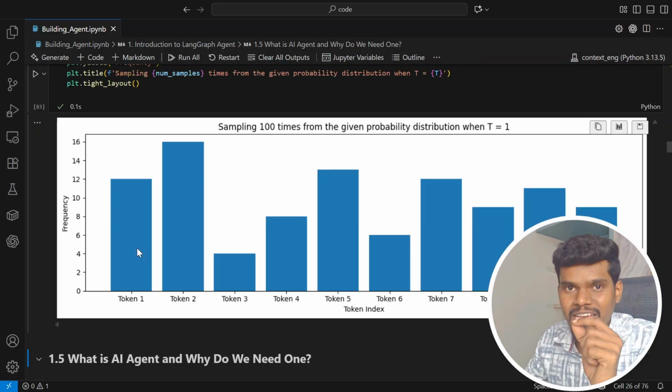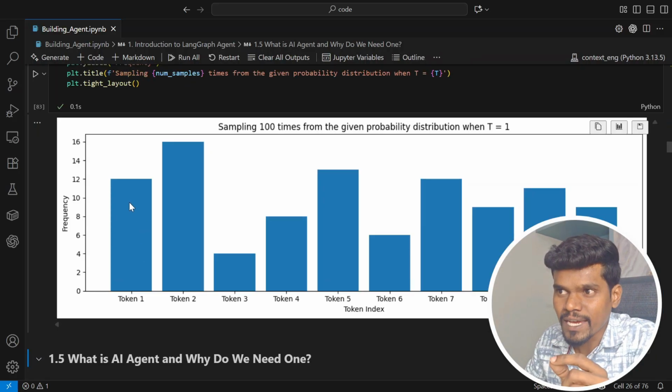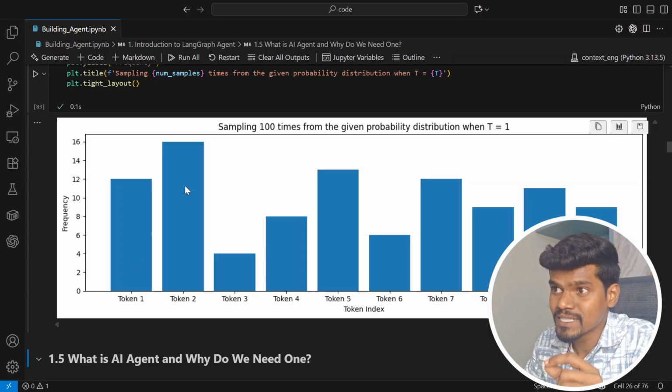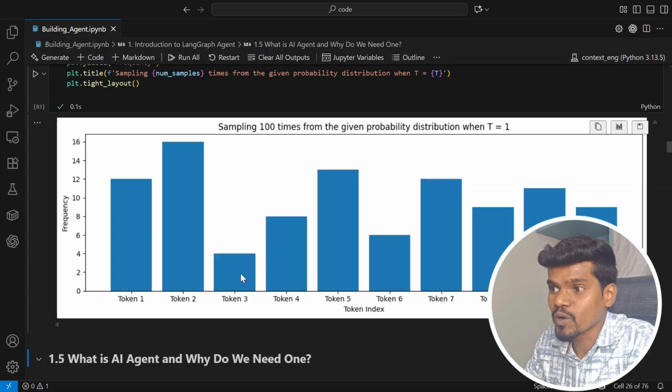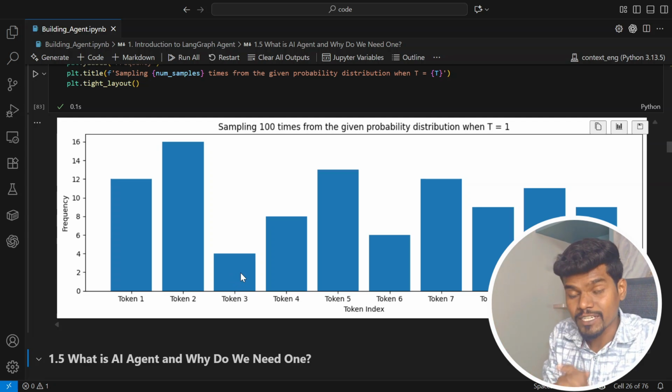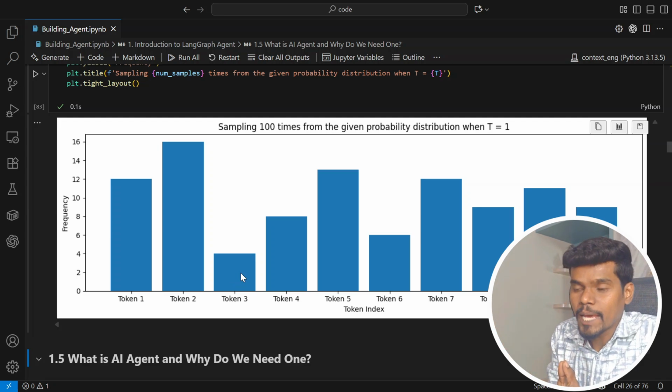Let's do that. As you can see here, almost 12 times we are getting token 1 as output out of 100 times. And 16 times we are getting token 2 as output. And 4 times we are getting token 3 as output. So when the temperature is 1, every time we are getting a different token as output.